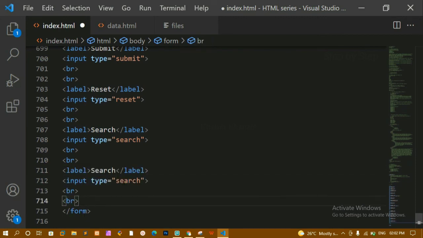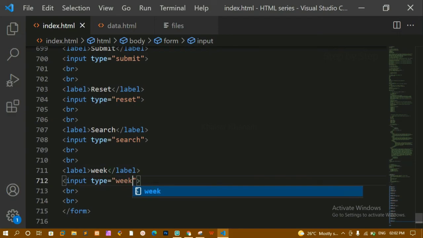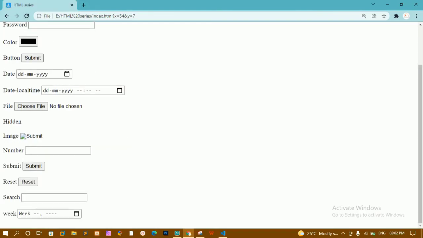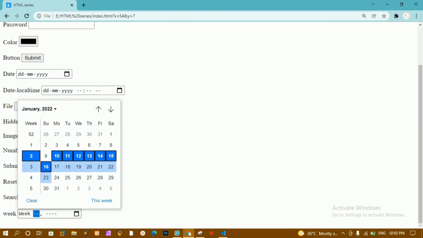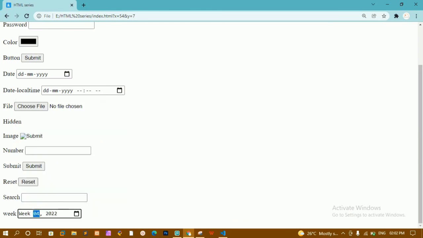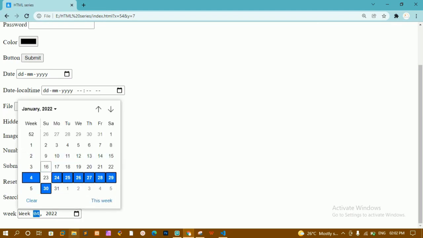Now I'm going to paste and write week. We are having type is equal to week as well. I'll save this and refresh. Now you can see it is going to give me the weeks. Whatever week I want, I can select like this. I can select week number 4, week 4, and also I can give the year.